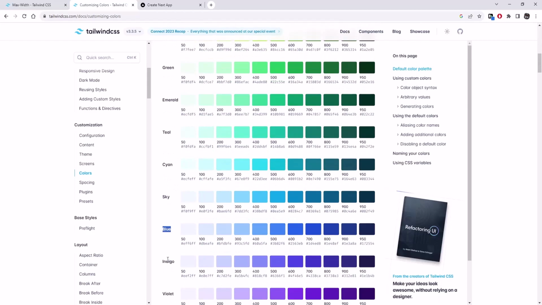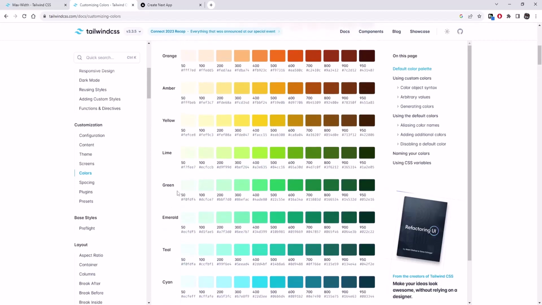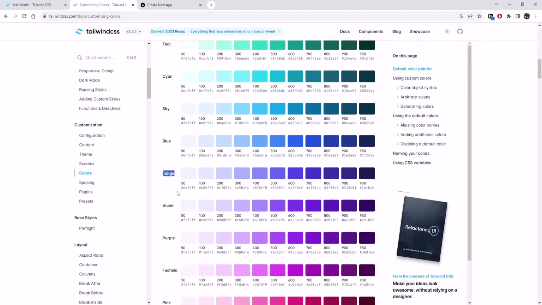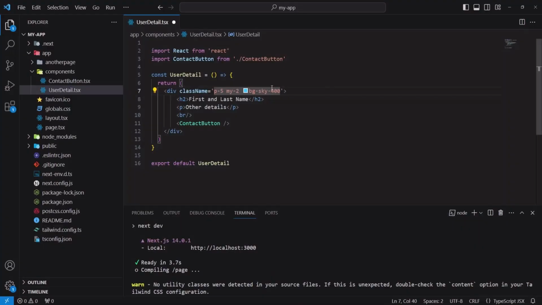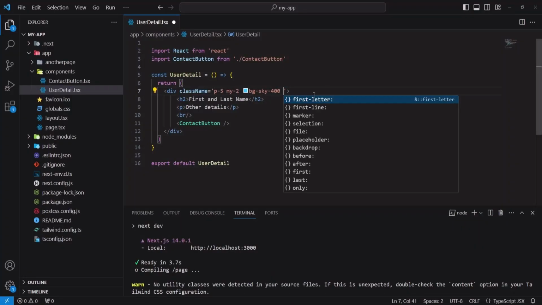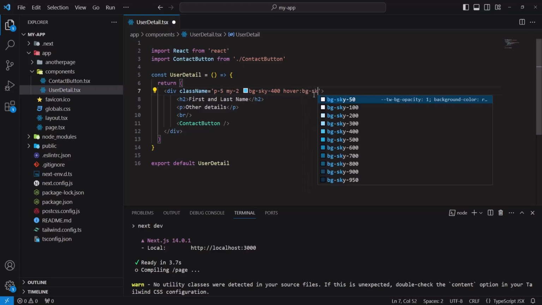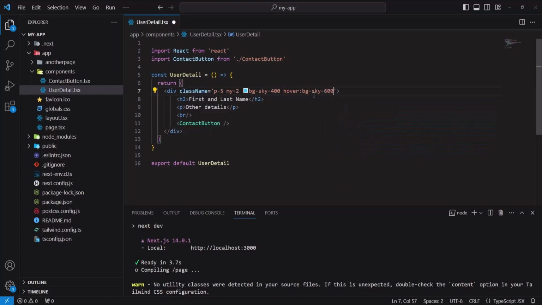Here you can see there are a lot of different default colors there. There's sky, blue, and there are different shades for each color. Most of the time we don't need to customize these colors because they already have almost all the colors that we might need. We can also use pseudo classes like hover. So after hovering, for instance, we want the color to be darker, so bg-sky, and for this we can choose 600, and then save and go to the browser.